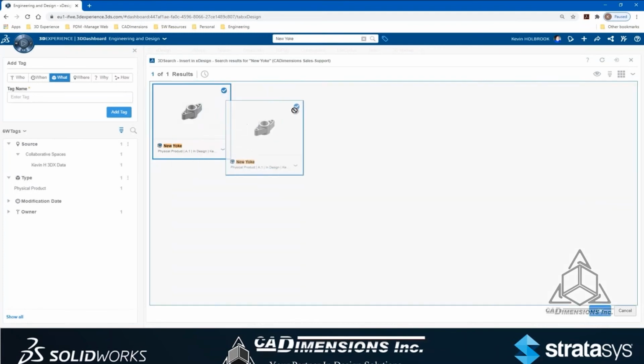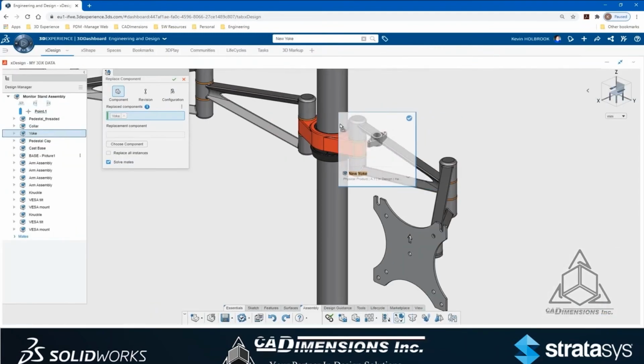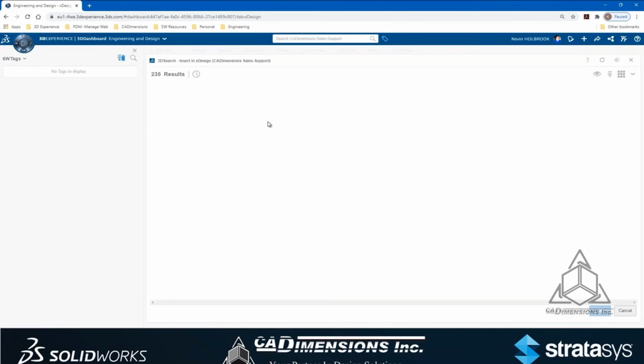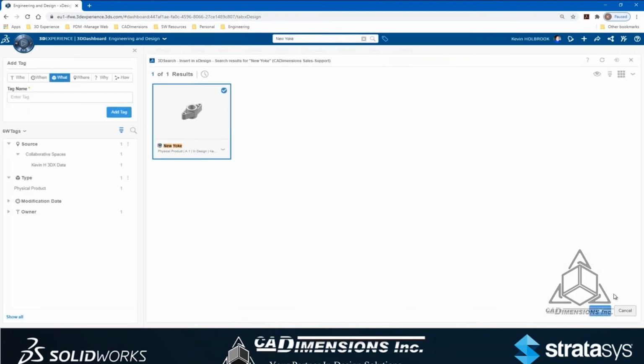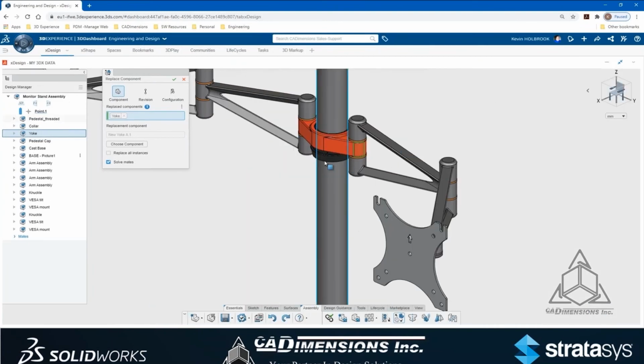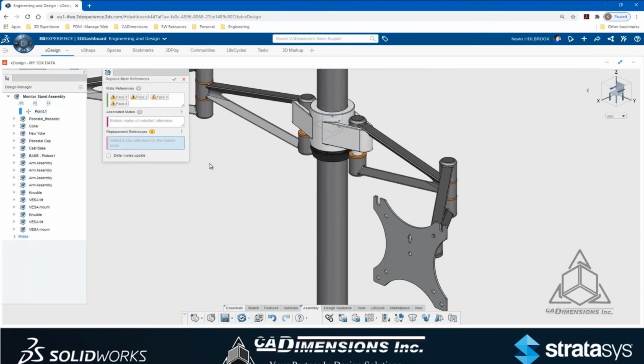Now, I was using a method of drag and drop. You'll notice this drag and drop in a lot of cases works the way you would expect it. But this particular process has a slight variation on that. So I'm going to just search on the new yoke again, and instead of drag and drop, I'm just going to hit OK. And that's going to allow me to grab a component for replacement off the platform and replace it in the assembly. Now you see once it's replaced, the replace mate references dialog does come up.